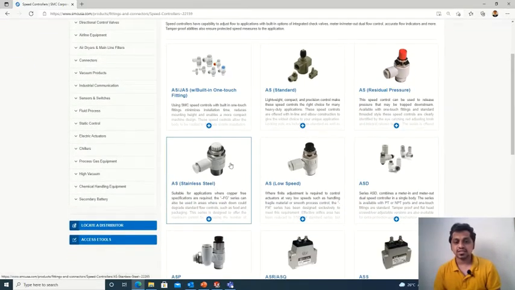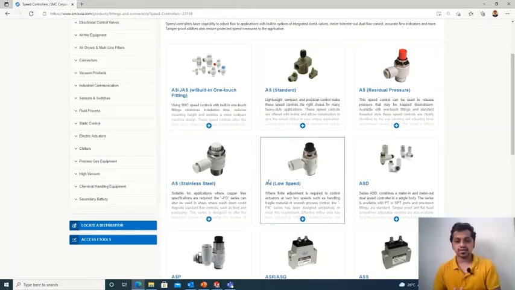Then we have a stainless steel material series, and we have a low speed series. So all these different series are available, and you should know what your system requirement is.